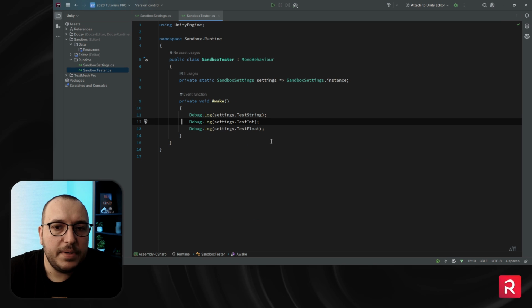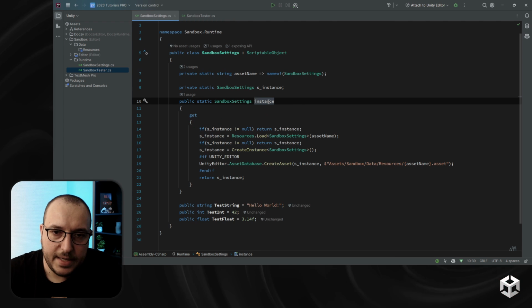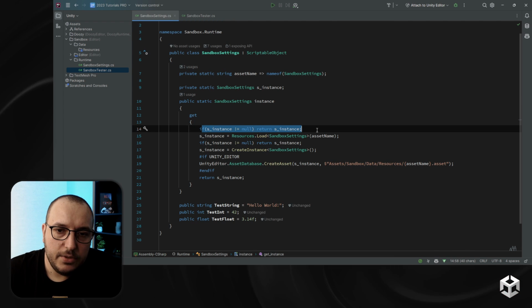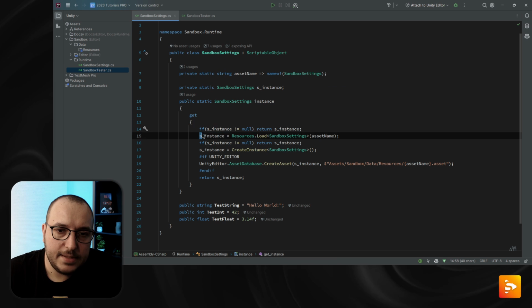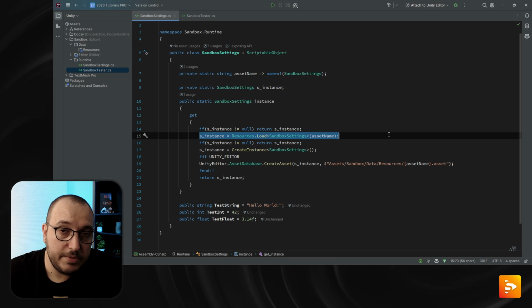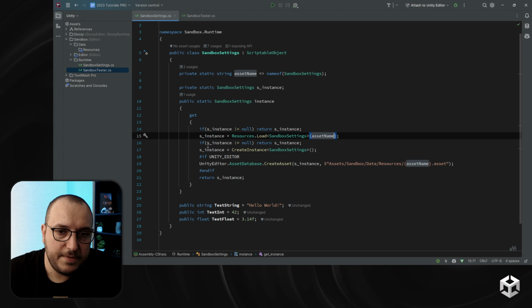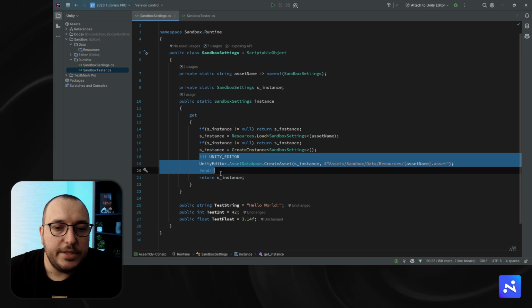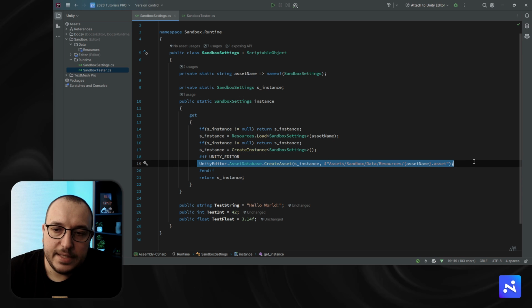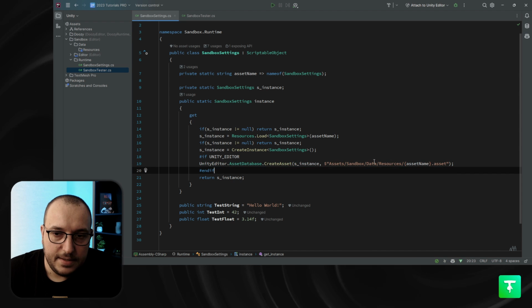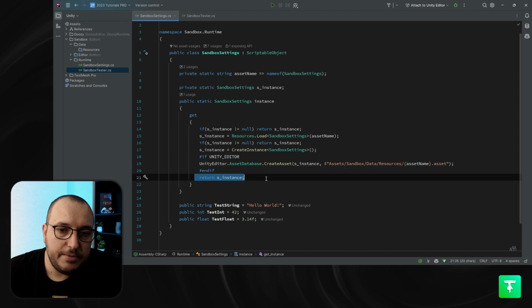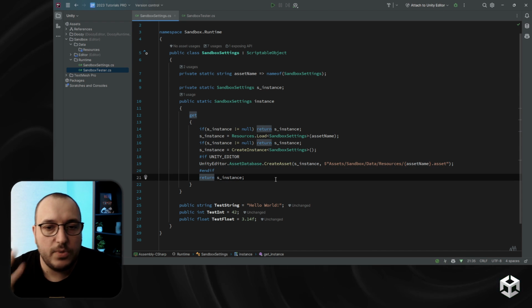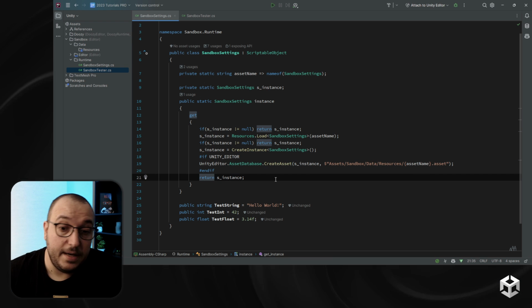When we enter play mode, we will access here the instance. The moment we access the instance, it will say, do we have a reference to it? No. Let's try to load it from the resources. Can it be found? No. Let's create an instance. Because we're in the Unity editor, I'm also going to create a file for that instance in this path, and I'm going to return the instance. So this is what is going to create my file, right?